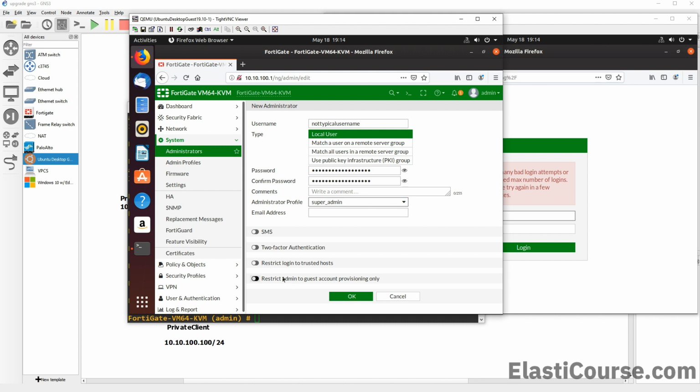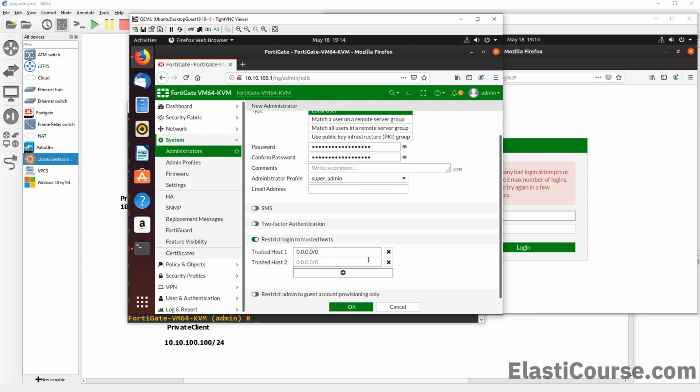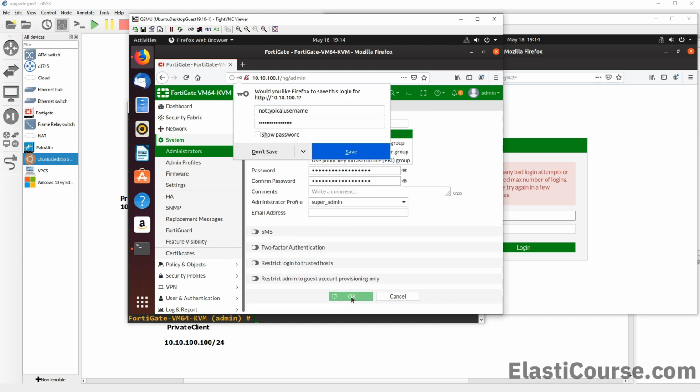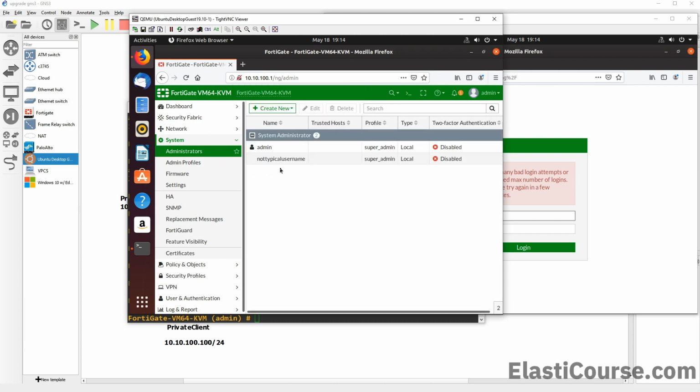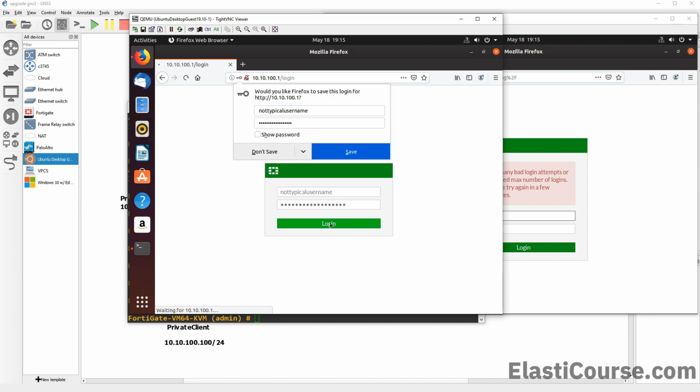And we are also able to restrict login to trusted host using the GUI, the same we did from the CLI. We can put the networks in here and add additional networks as well. So now we have our second username with the super admin profile. Now we can go ahead and log in from our admin account because we are not able to change the username while we are logged into the same name. So I'm going to use my newly created administrator account.